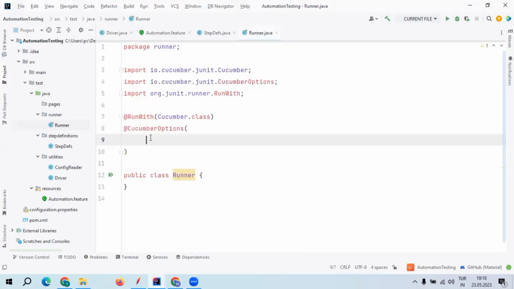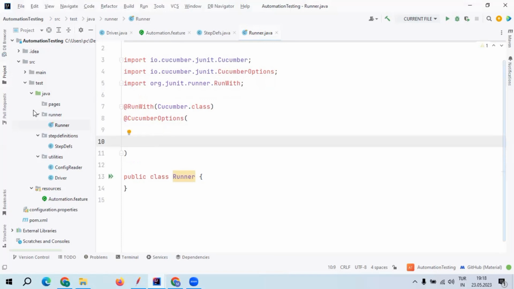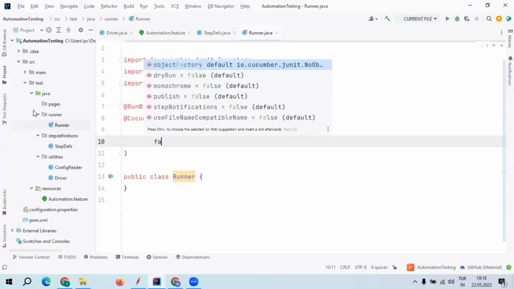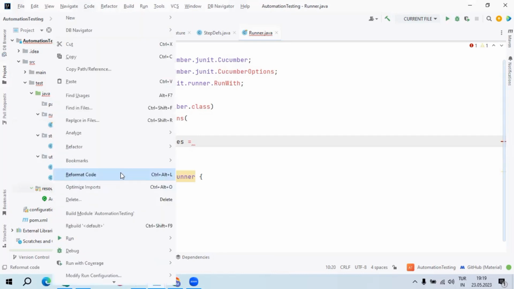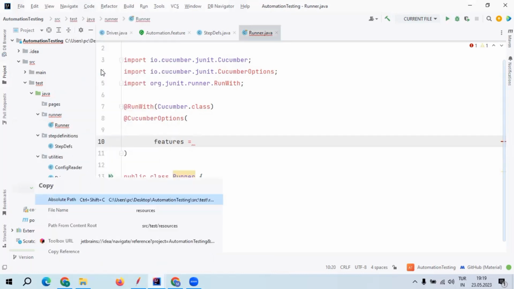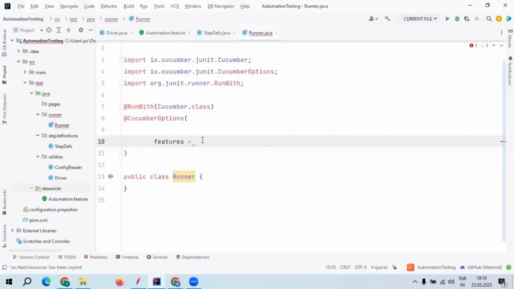Between the parentheses of cucumber options, we need to define some values, some paths. Firstly, we need to define feature files. For the feature file path, you can go over your feature files resources package and right click, then copy path, reference, path from content root. You can copy this and paste here.